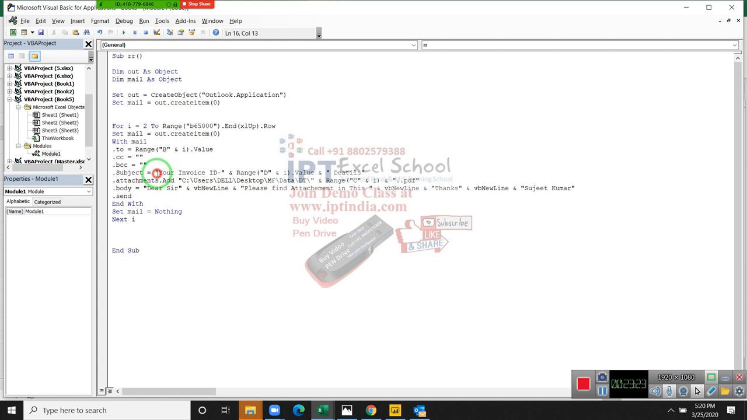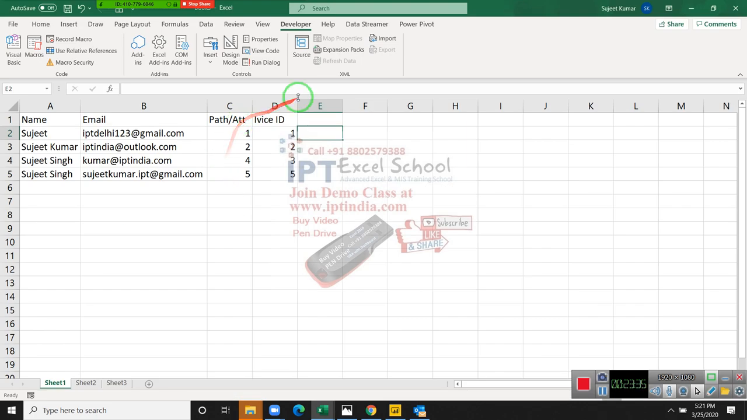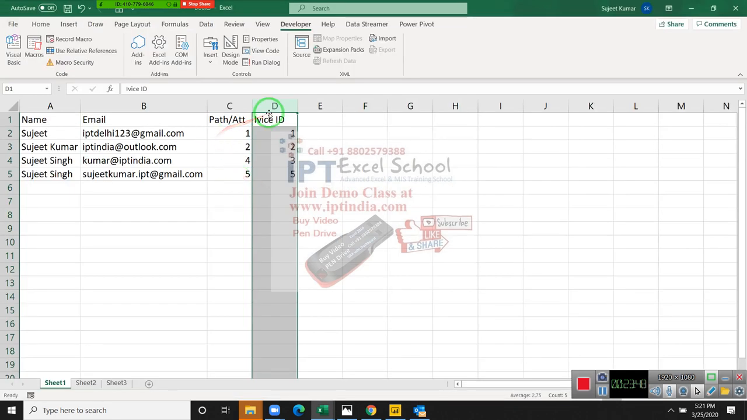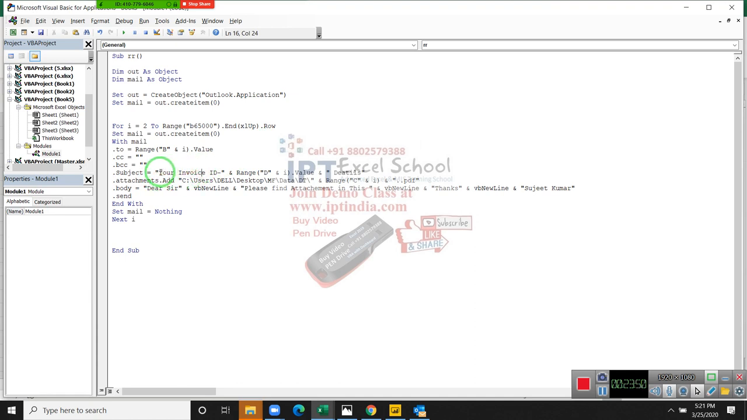In the inverted commas you can change the text, and if you pick the data from your Excel sheet, write this code here, and you can change the column name according to your data: D, E, C, everything. The rest of the code will be the same. This is the column name. You can change your column according to your sheet. And you can also change the text in the inverted commas according to your requirement.